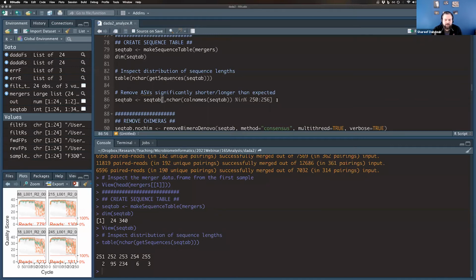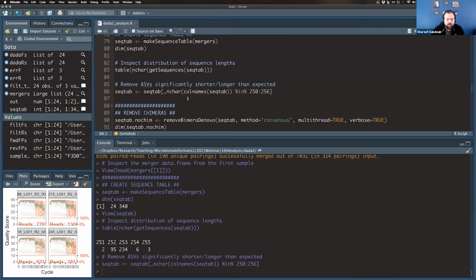We don't want to keep anything outside of the range, things that are either too short or too long. If we had ASVs that were 100 base pairs in length, those would be way too short. So we want to slice out a range of ASVs in the expected length for the marker gene hypervariable region that we're looking at. We can do that with this command here. Again, this was within the range, so it won't actually change anything.